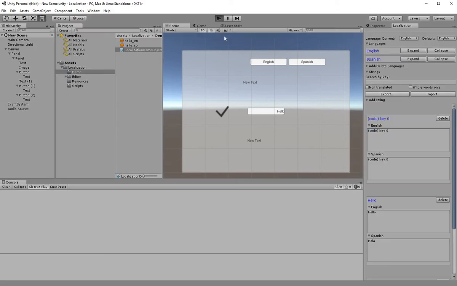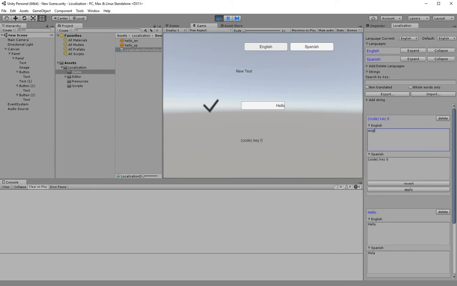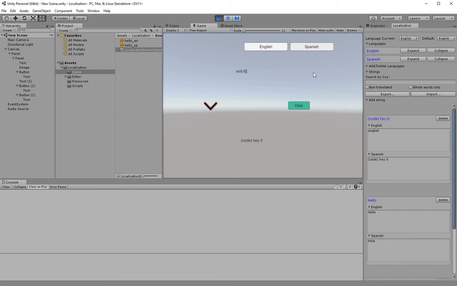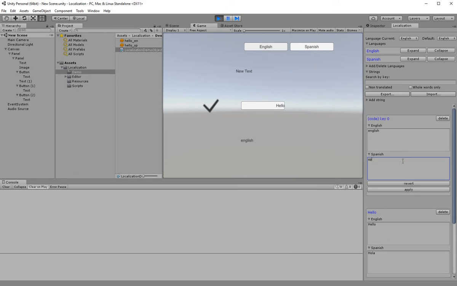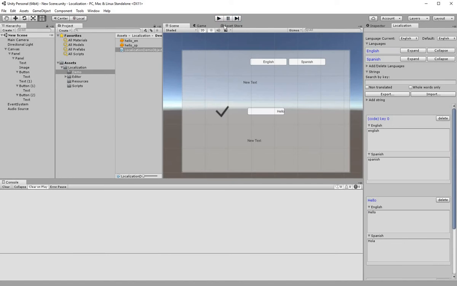So if we run the game again, this is our key, and we run, for example, English. So we could change it like English, English, and apply. On the Spanish it will remain the same, but no problem, we'll go and change to Spanish. Yeah, I think this is it.